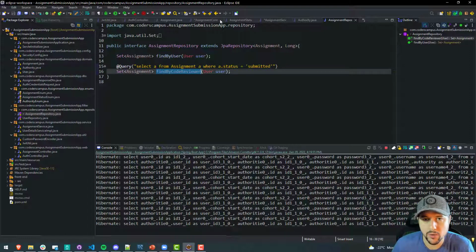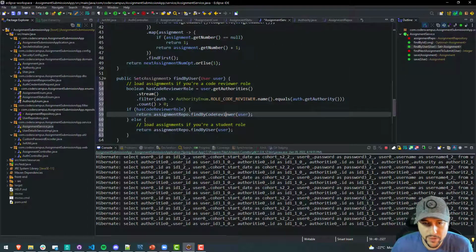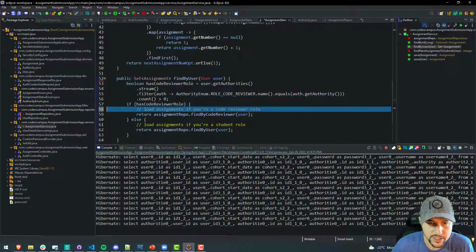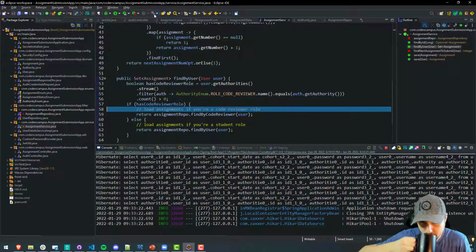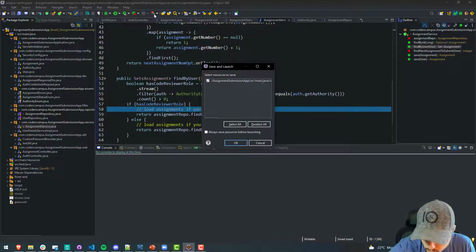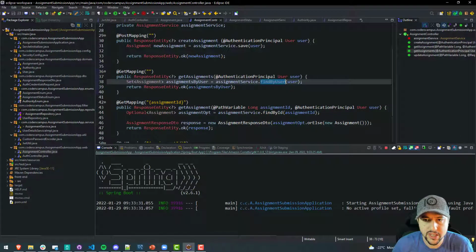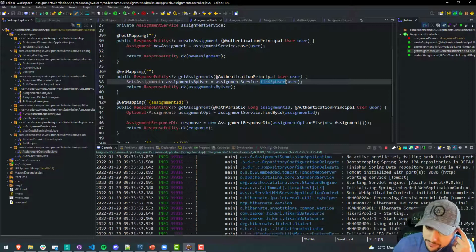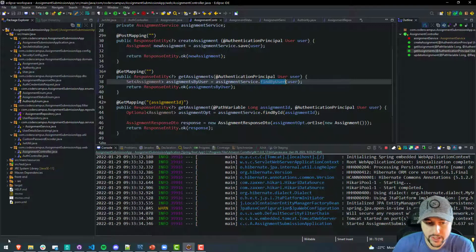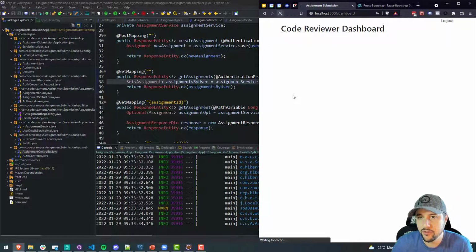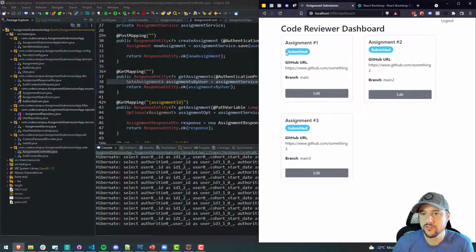And that's our find by code reviewer query, which then will return here in our service, right? We'll put this right there. And let me reboot the server. And save the file somewhere else in the controller, I guess we need to save. So now this query should return some data for our view over here, right? So if we refresh, boom. So now we have 3 assignments that are in submitted status. Perfect. That's exactly what I was expecting.